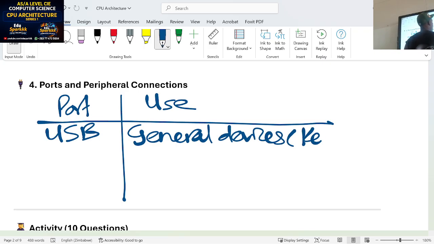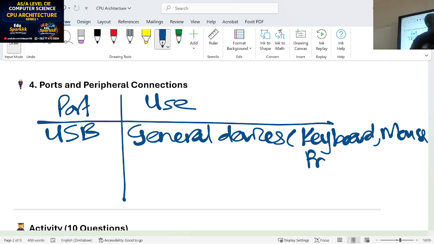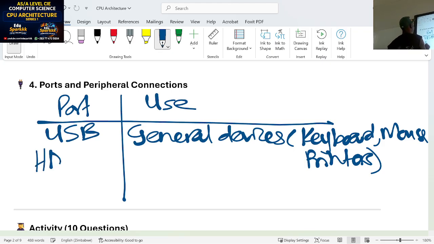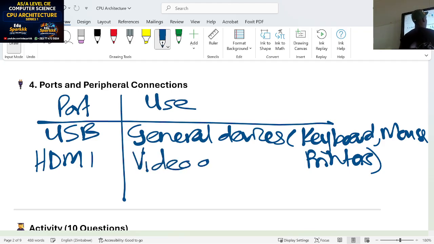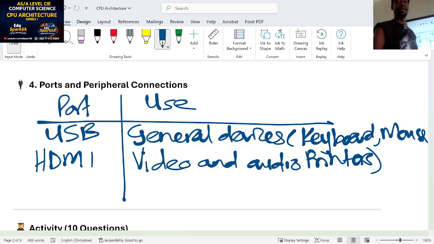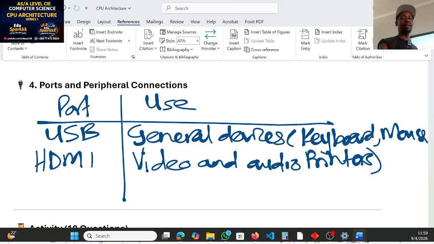General devices are handled through it, such as keyboard, mouse, printers, you name them. So that's a port. Next, we might talk of HDMI, High Definition Multimedia Interface. Its purpose is especially video and audio output. So it's visual, video, and audio output.